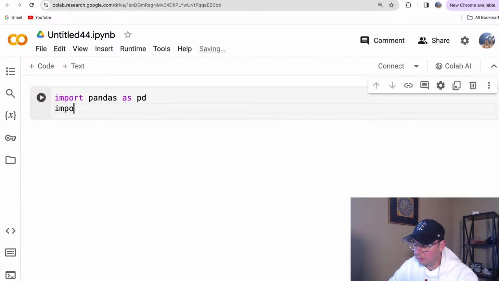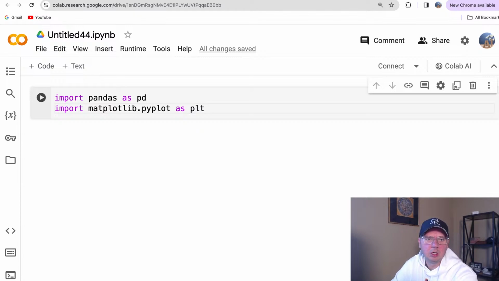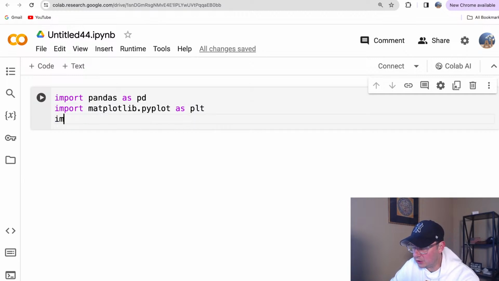Then we need to import matplotlib.pyplot as PLT. Matplotlib is Python's major plotting library. So if you want to plot some histograms, bar charts, pie charts, or whatever, you would need to use matplotlib. And the last thing, we need to import requests.